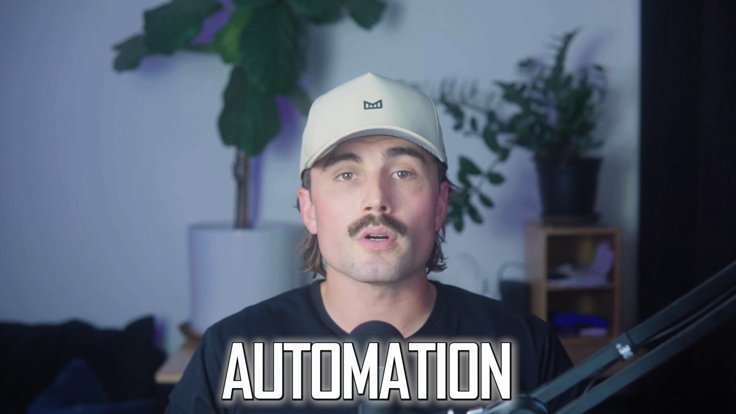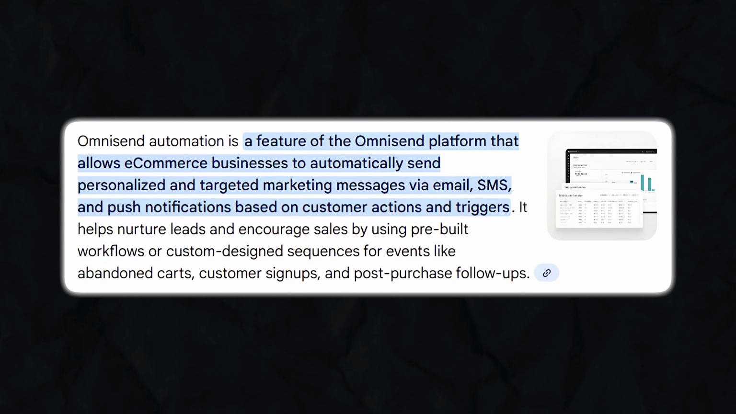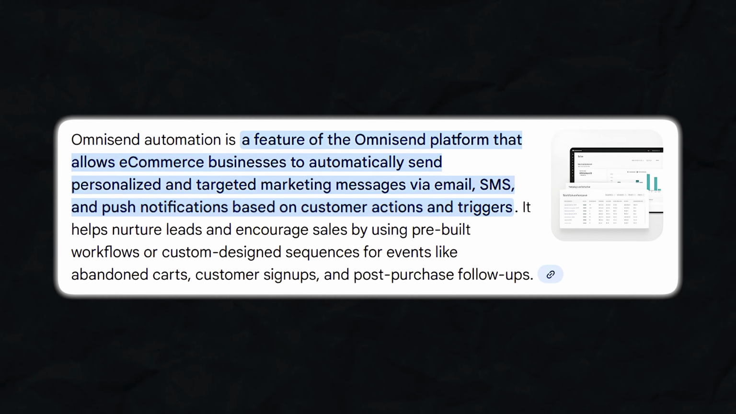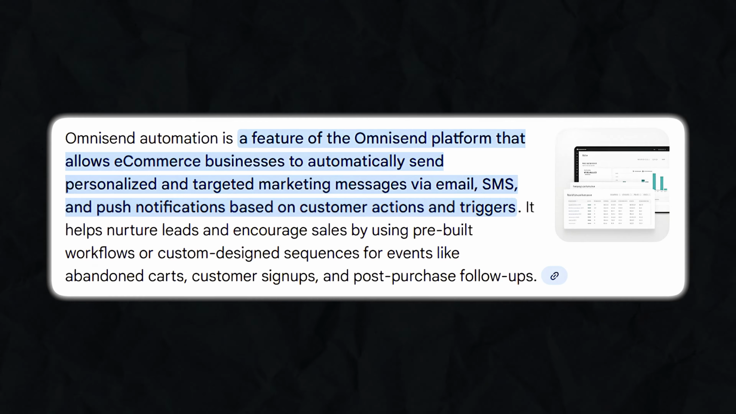Automations, setting up your first workflow. So automation is where Omnisend truly shines. Instead of sending one-off campaigns, you can set up workflows that trigger based on customer actions. For beginners, 2 essential workflows are the welcome series and the abandoned cart emails.